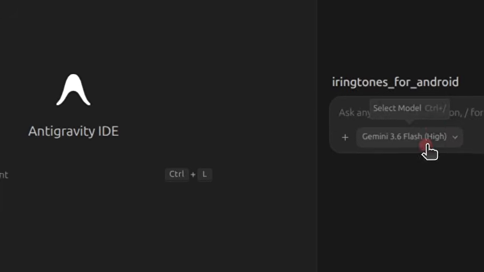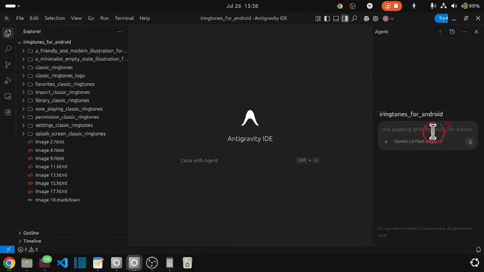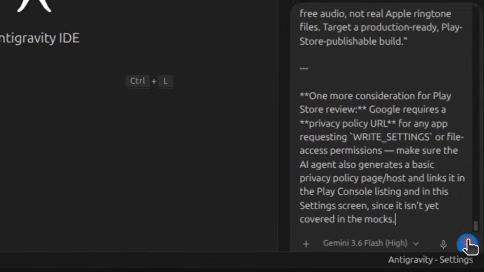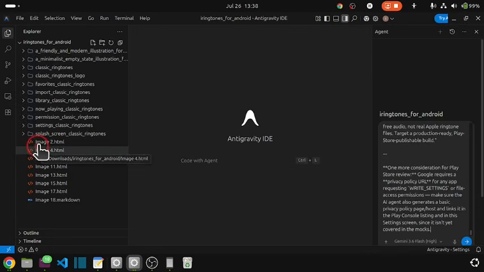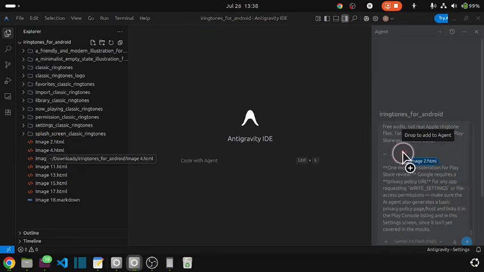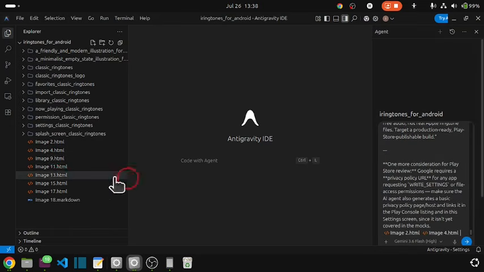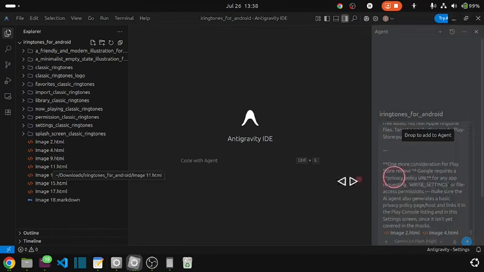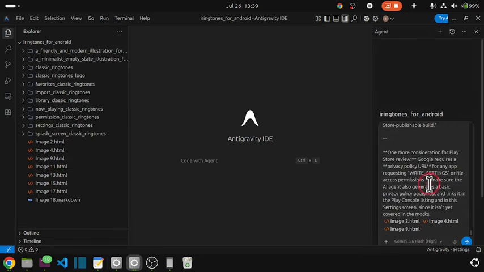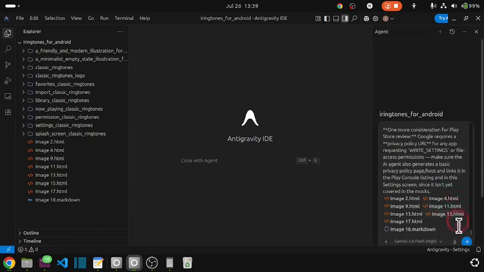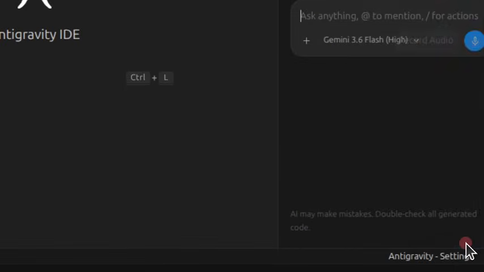In this place right here, go ahead and paste the prompt. Then before you hit send, drag and drop all these .html files straight inside this place, so that this AI agent will know what to do. So do them one by one and make sure all the .html files are available right here. After then, head over to this place and click on send.